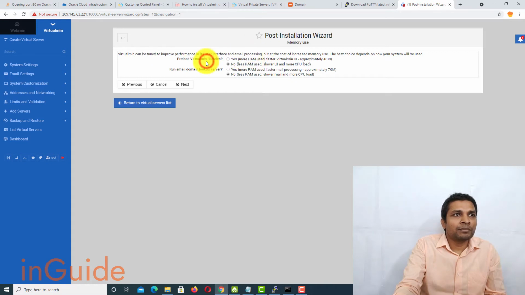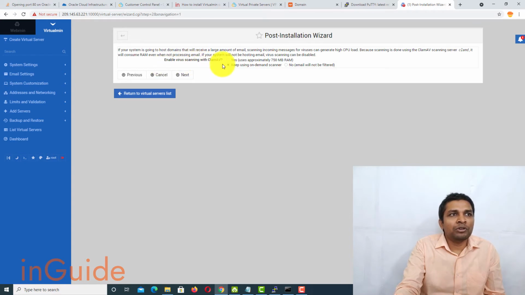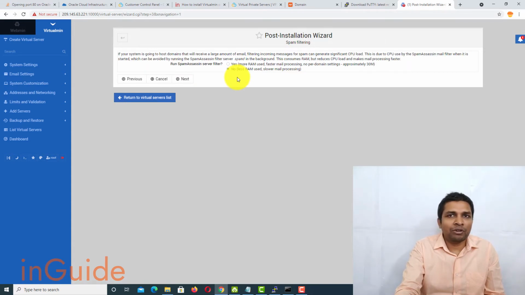Now here answer whether you want to preload virtual libraries. Since my system has 8 GB of RAM, I don't have an issue with 40 MB or 70 MB, so I am going to answer yes. Next, whether you want to enable virus scanning. Okay, so here I would like to keep the on-demand scanner, so it will utilize that much amount of RAM whenever required, otherwise it's all okay. And then whether you want to run SpamAssassin, yes, it's just taking 30 MB of RAM, so no issue at all.